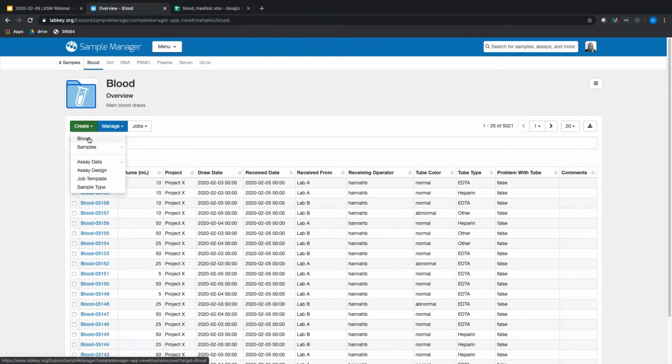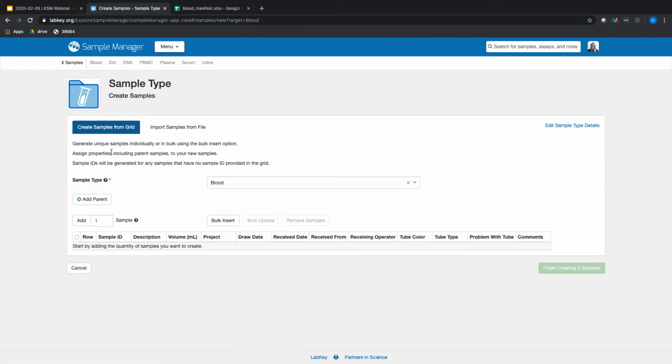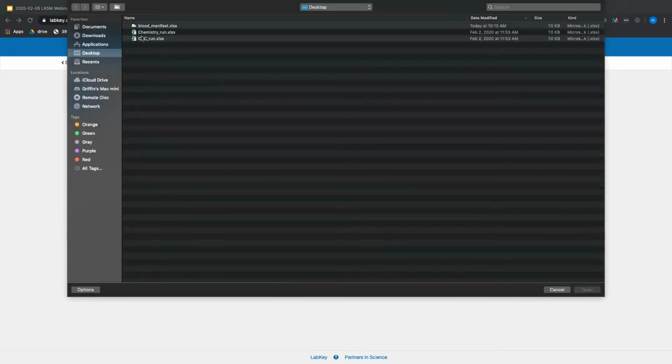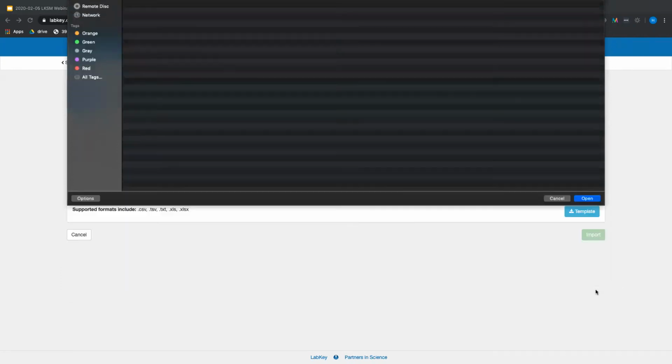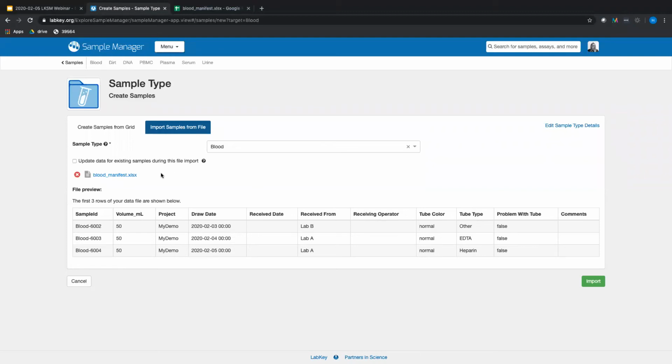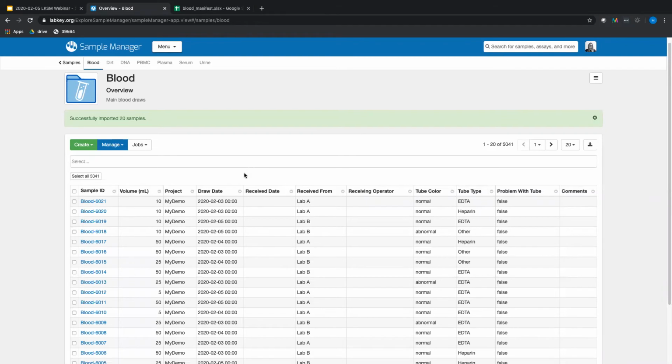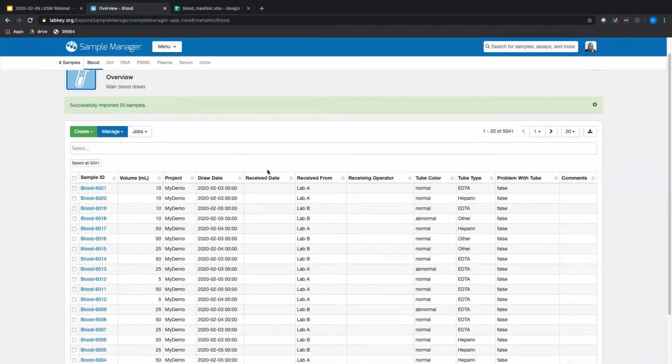So from here, I'm going to create more blood samples. I can create them through the grid if I just have a couple or if I don't have a sample manifest. But in this case, I'm going to import the samples from the file. I can drag and drop them, or I can just select here and have it navigate to where my manifest lives. Sample Manager is also going to give me a preview of my blood manifest file, and I can confirm that this is the file that I want to select, and these are the samples I want to import. Select import here, and it will let me know that I've created these 20 samples.